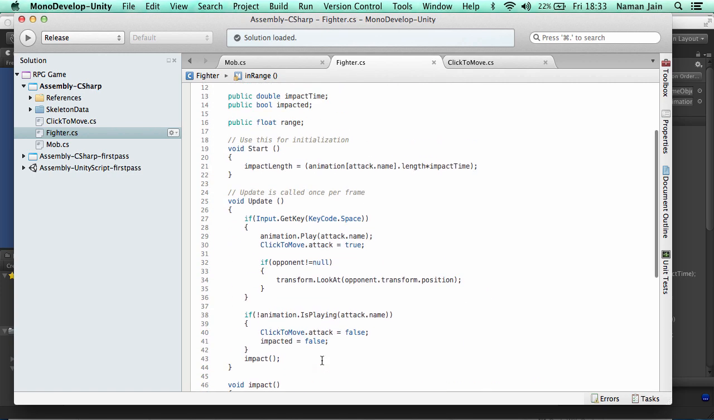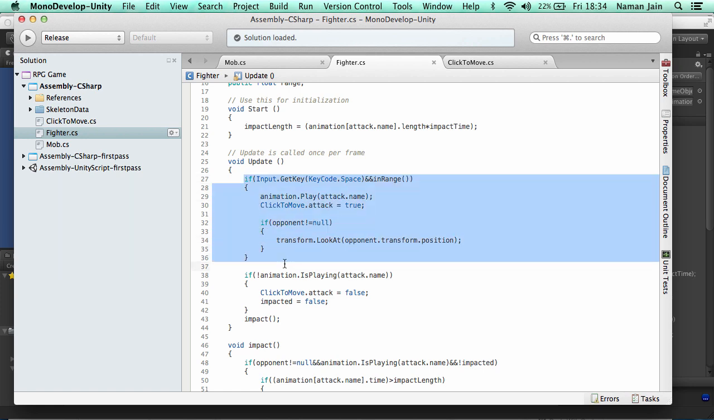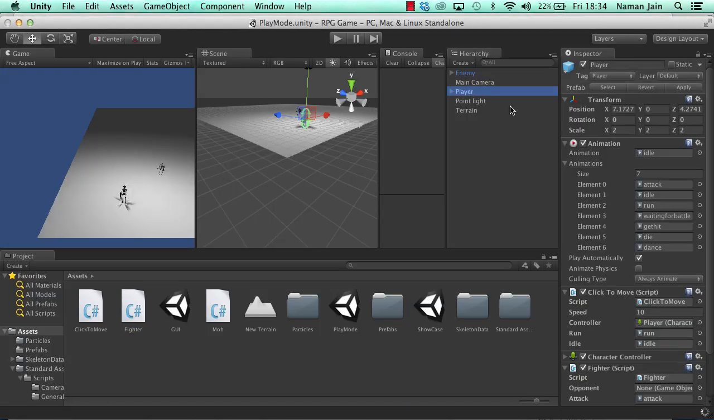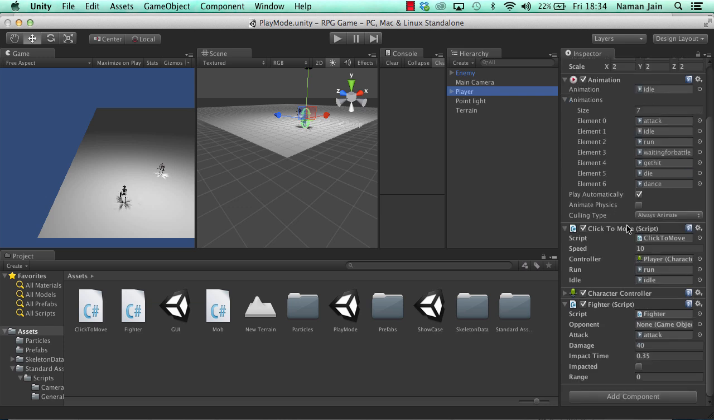So now we need to check if our player is in range while we attack. We're going to say if the player presses the key and is in range. By the way, this sign over here represents and, so both conditions have to be true to go through the if statement. Now we're going to set our range over here. One second, let me check what the melee range actually is. 1.25. So our melee range over here, let's try 1.25 and see if that works.